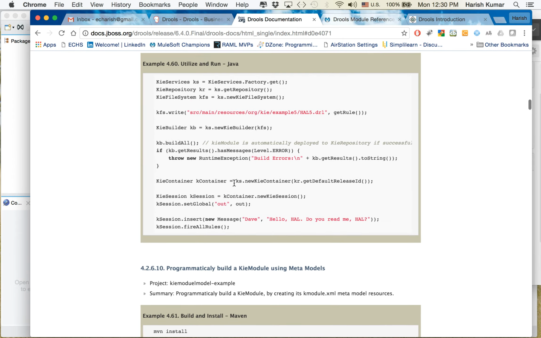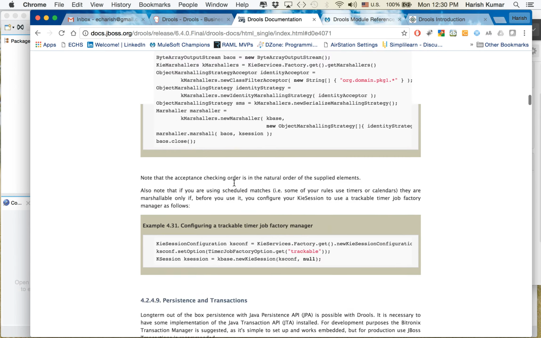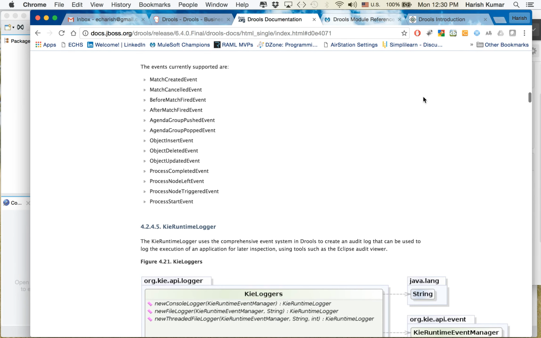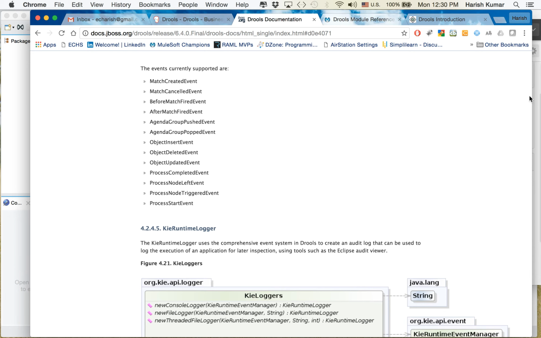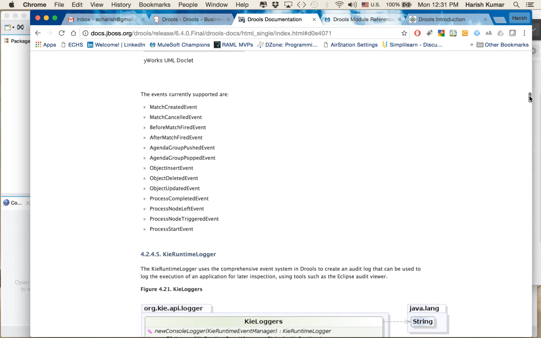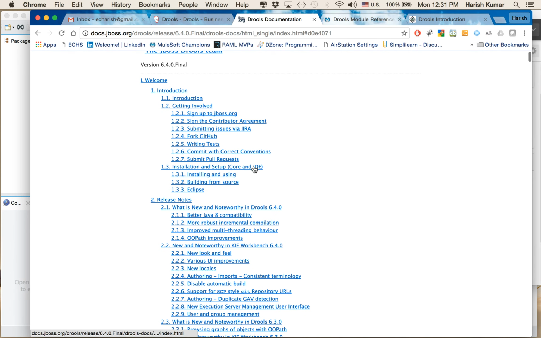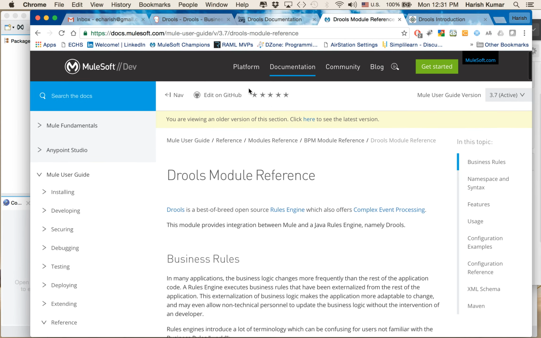you can just browse through the JBoss website, which is here, doc.jboss.org DROOLS, and you can see the whole documentation. I will highly recommend this documentation, since it gives very good information and it has a lot of good stuff here. And also, since we are working on Mule ESB, you can also go to Mule's website where you can get the DROOLS module reference.